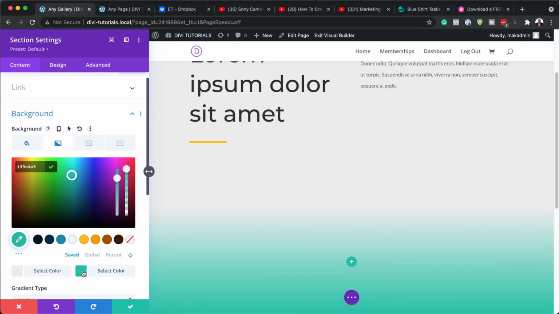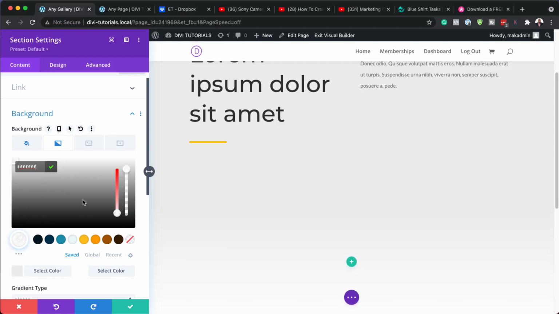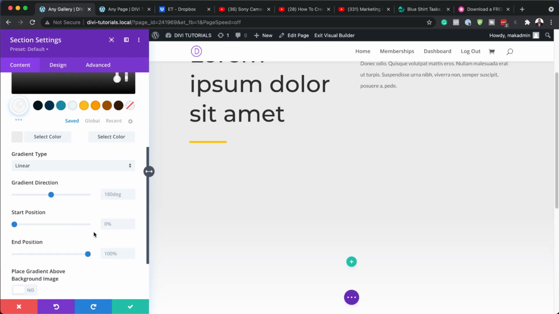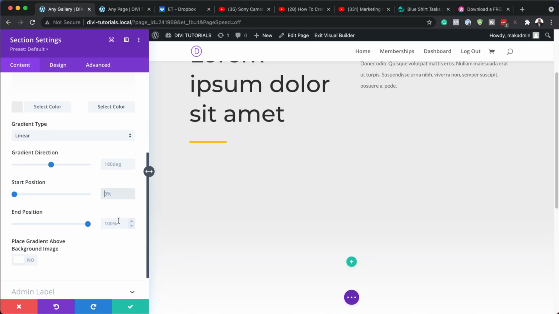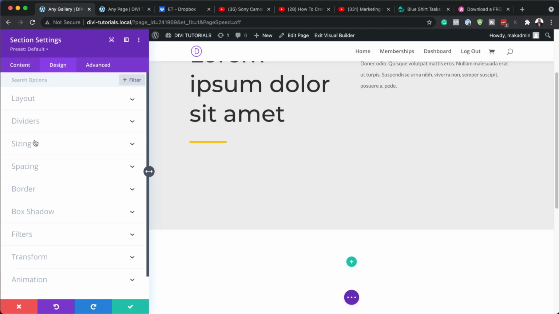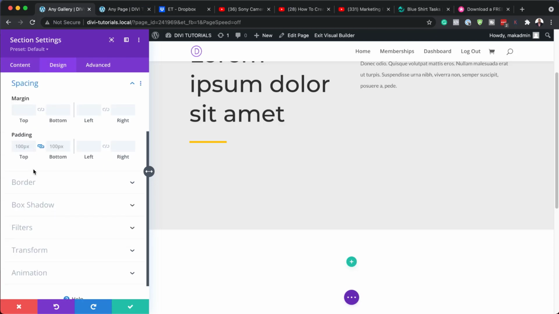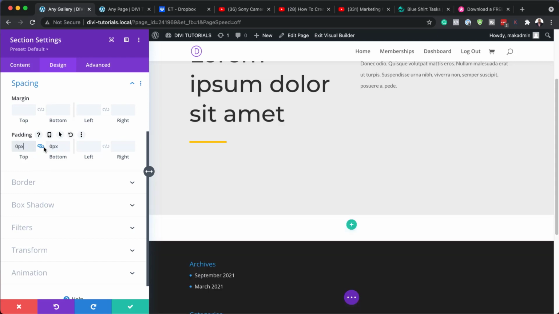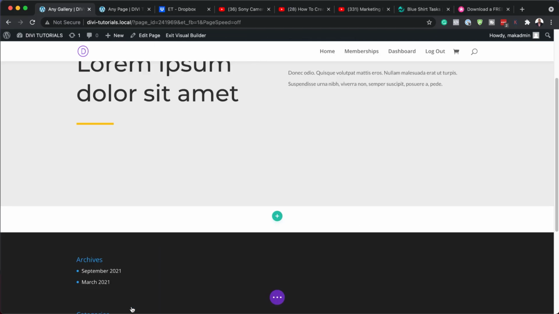All right, so let's add our second color here. So I've clicked here on the second color. I'm going to paste it. Next, I'm going to make sure I set my start position to 20%. And I'm also going to set my end position to 20% as well. Our gradient here is fine as linear. Now let's head over here to design, spacing, because we need to set our top and bottom padding to 0 pixels. And this needs to be applied to both sides. Now it's time to save.